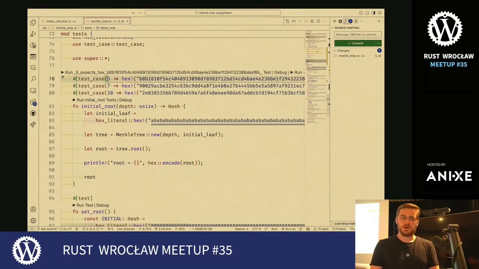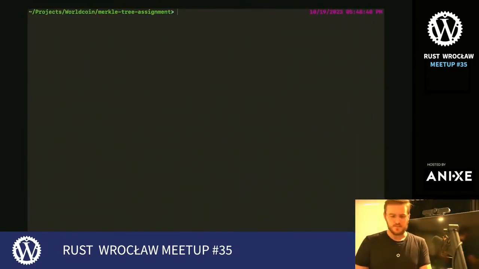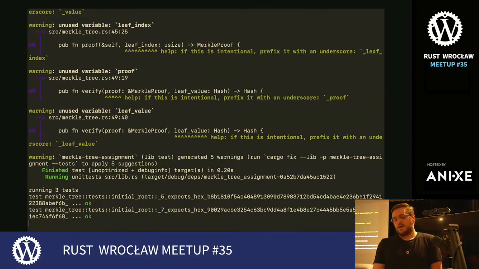You'll notice that we have a depth of 5, 7, and 20. You might recall that for depth of 20, we have a little over 2 million nodes. So we have to hash half of that. So that's 1 million hashes, right? And you'll notice that it's a bit slow.